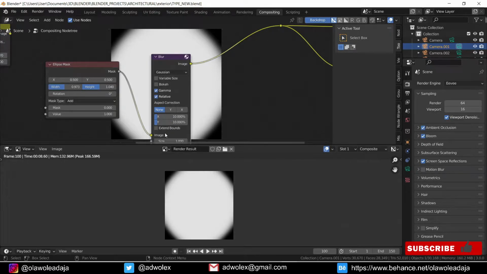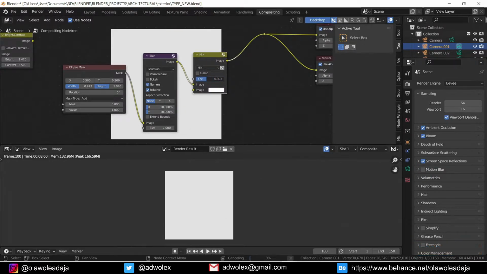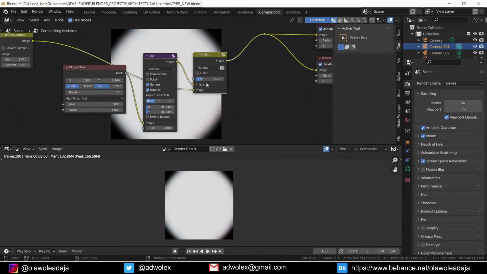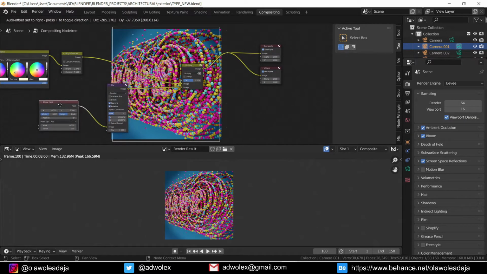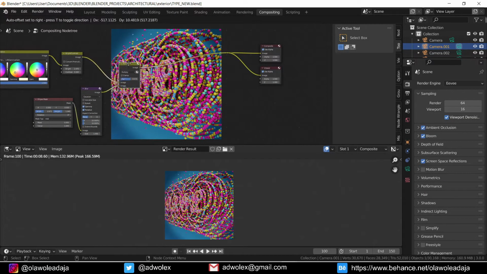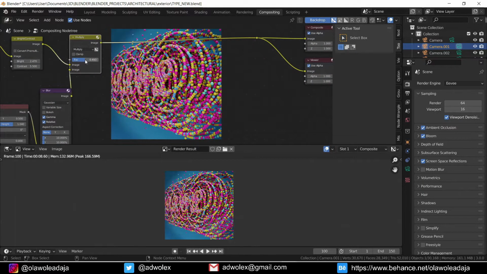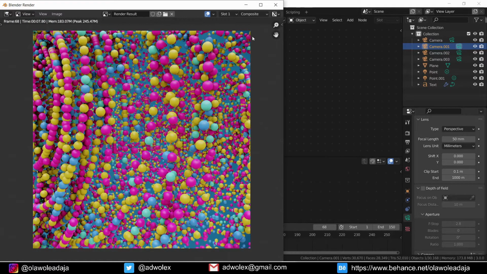And I also had a mix node. I'll be mixing our render with the vignette and change the mix to multiply. Make sure your render input from the brightness and contrast comes to the first image input, and your vignette to the second input, so that you have a vignette around your render and not the other way around.